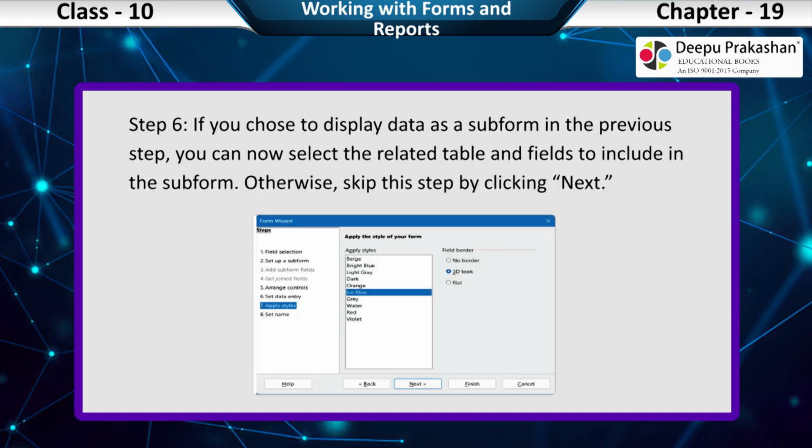Step 6. If you chose to display data as a subform in the previous step, you can now select the related table and fields to include in the subform. Otherwise, skip this step by clicking Next.